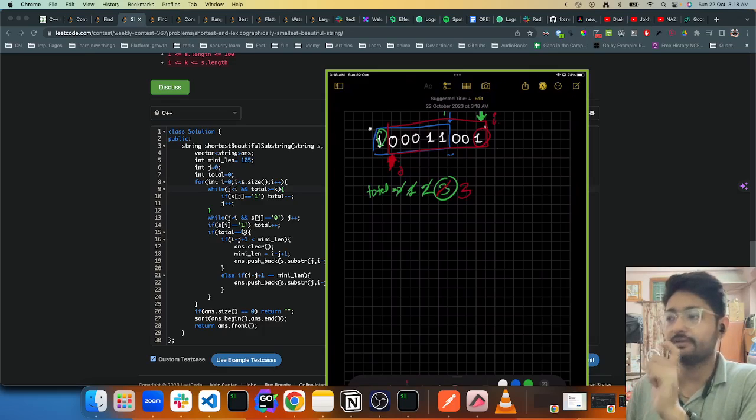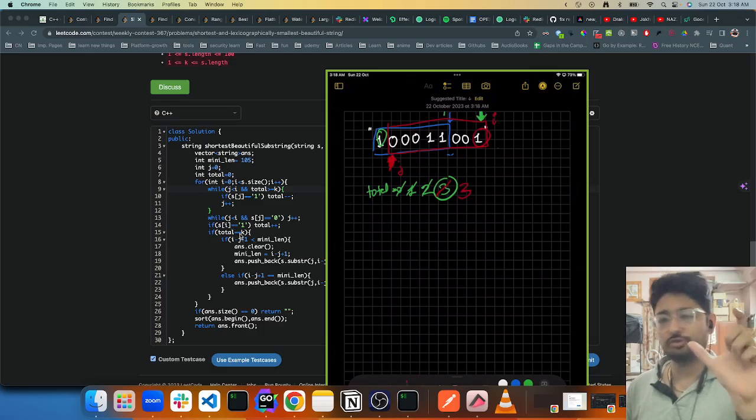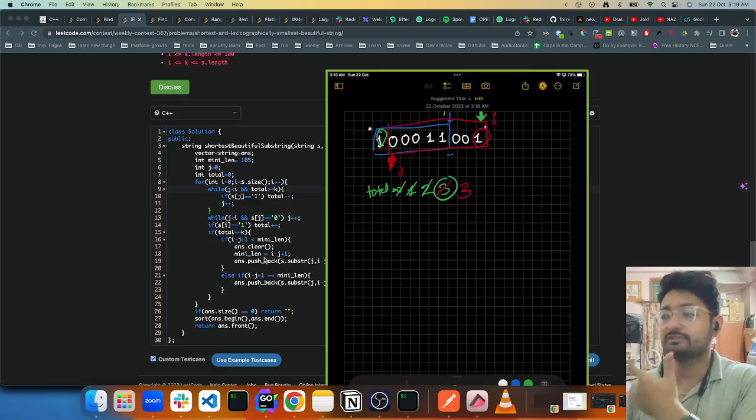If we have a substring that has total number of ones equal to k, what we will do is check whether the length of it is smaller than what we have already seen. The length is i minus j plus 1, because i and j mark the two boundaries. So i minus j plus 1 is the length of the substring.